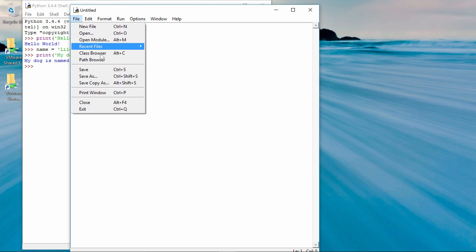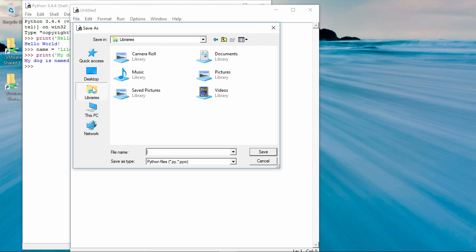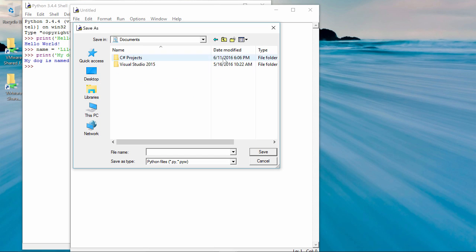So I'm going to say File, Save As, and now I'd like a place to save my file, and since I'm going to be doing many programs this semester, I should create a place where I can save each of my Python projects. So I'm going to go to Libraries, to Documents, which is where I keep my documents, and then inside my Documents folder, create a new folder called Python Projects.